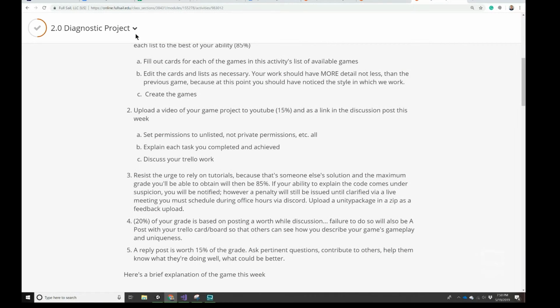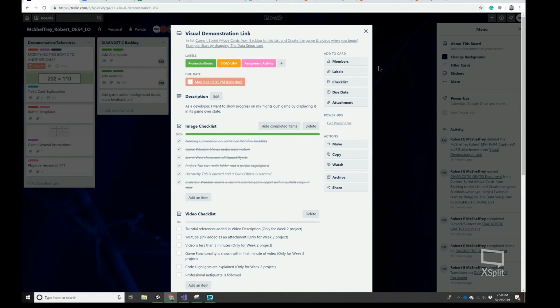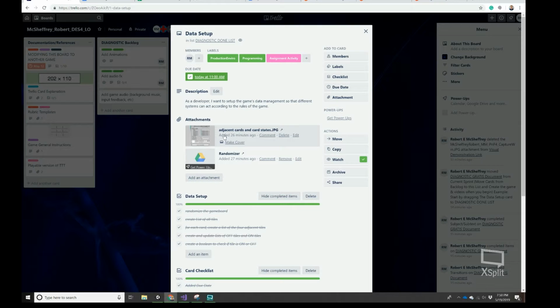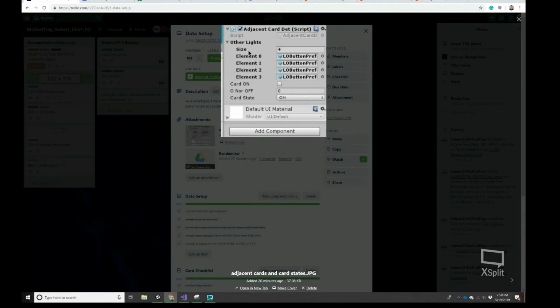For my Trello, I've pretty much got everything done. I've got win condition, I got my data, show off the adjacent card states, so on or off. This is what's going to determine if the card begins in the on state or not, of course, and then these are the adjacent buttons to it.